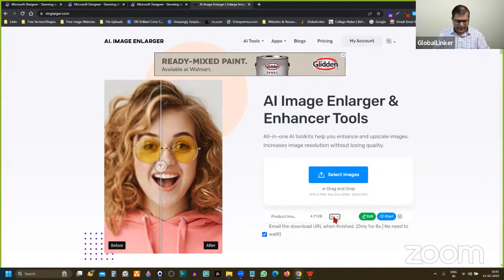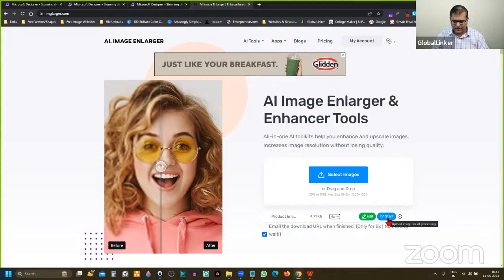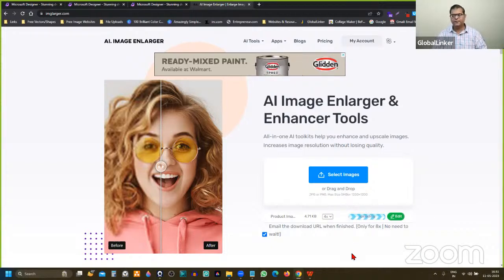So we have selected how large. On the pro plan, you can go up to 8x as well. On the free plan, you can only go to 4x, which is sufficient. And then we can click on start, which will start processing the image.